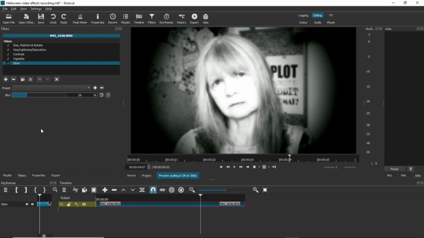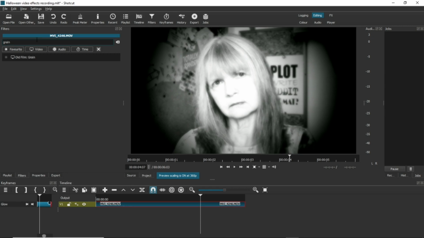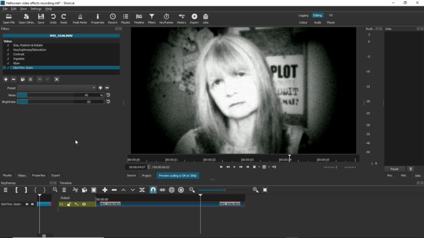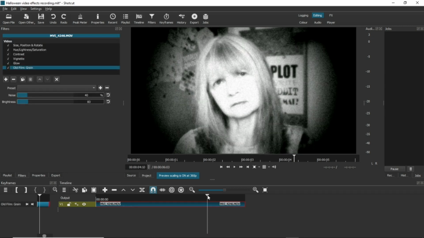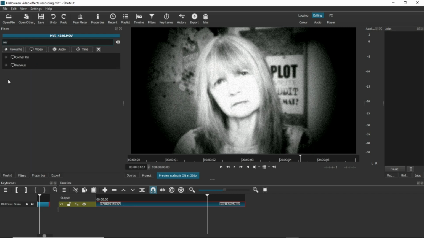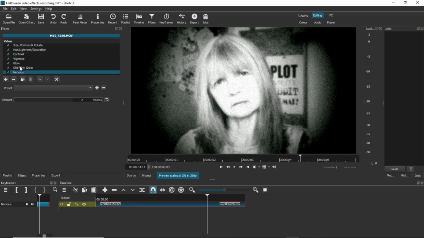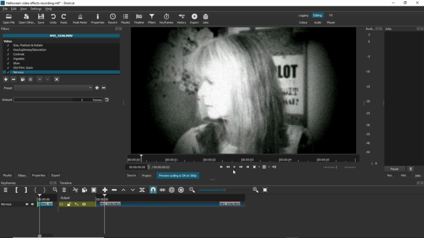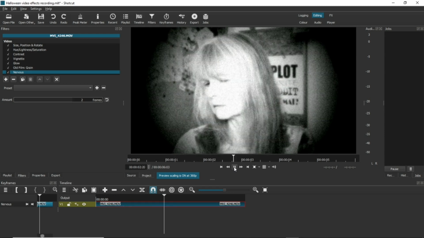Next, I'm adding some grain to the image, which is one of the old film effects. And finally, I'm going to make myself nervous. This filter makes the image stutter slightly. You can increase the stutter if you want, but I think the basic level is enough here. This could make movement look robotic, or at least not human.